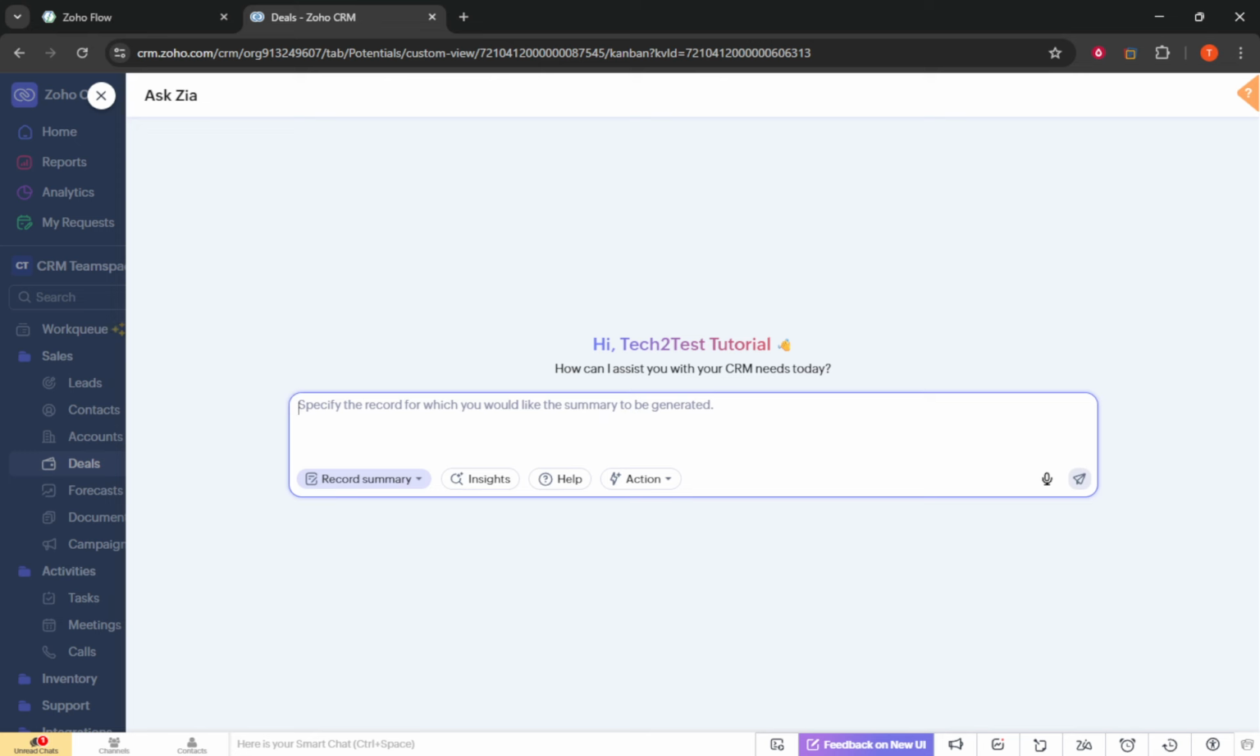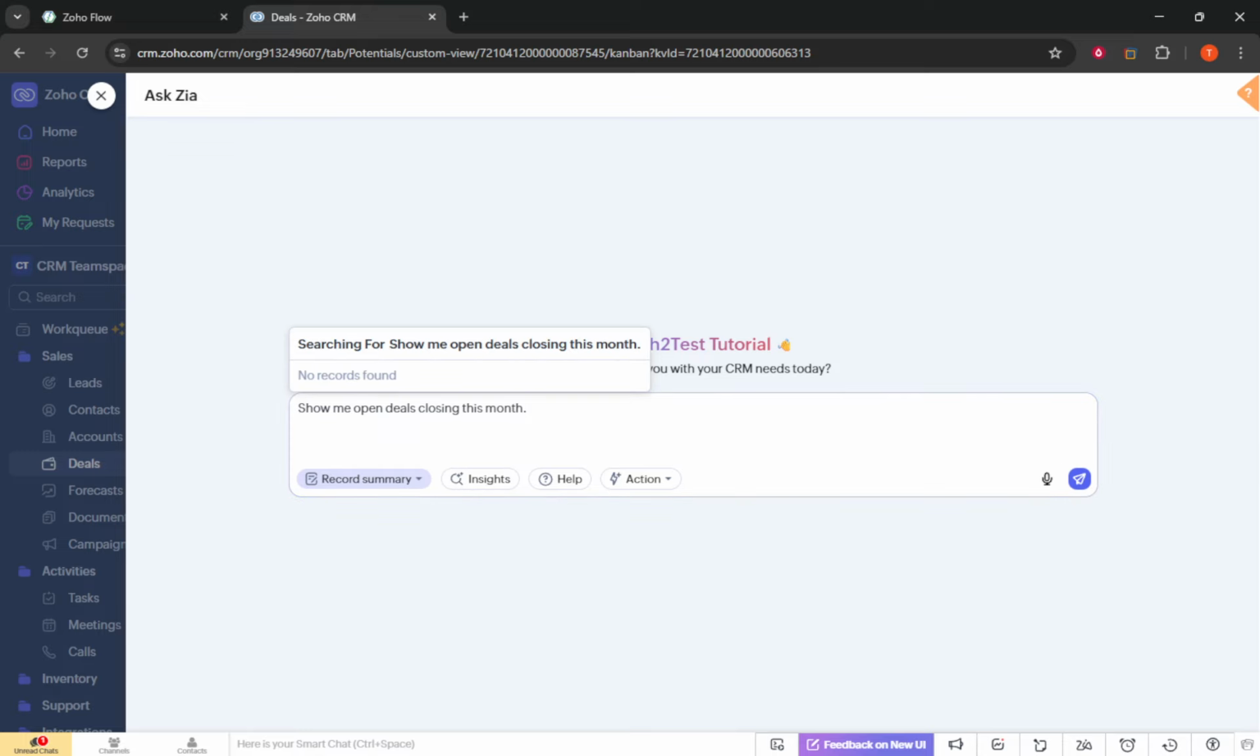For email intelligence, go to Setup, then Zia, and open Email Intelligence under Communication. Ensure Email Intelligence is enabled, then toggle on Email Intent Suggestions. Once active, Zia classifies incoming emails into intents such as query, complaint, or purchase, and you can customize these intents to match your team's terminology. This helps your team prioritize responses and route messages more effectively.